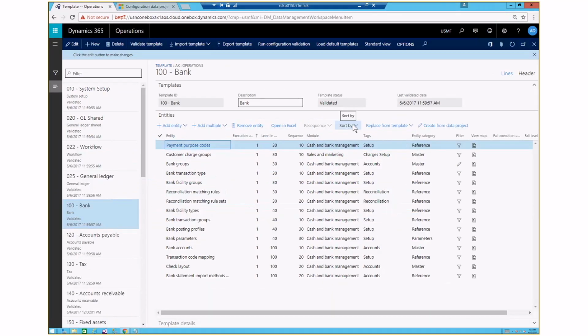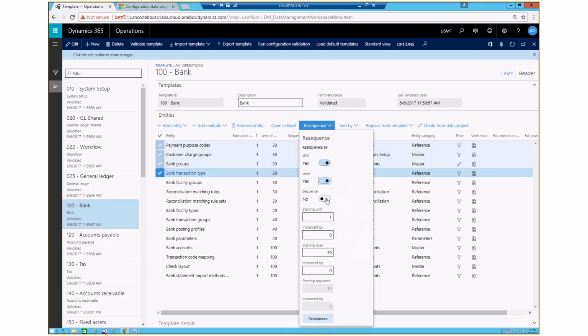I showed you sort by, and then resequence. What that does is, let's say you messed up and wanted to resequence 4 items. You can actually go in there and say, I want to resequence these 3 items, and I want to change them from what's out there to sequence 15 or whatever. You can actually resequence a bunch of entities instead of having to change them one at a time.